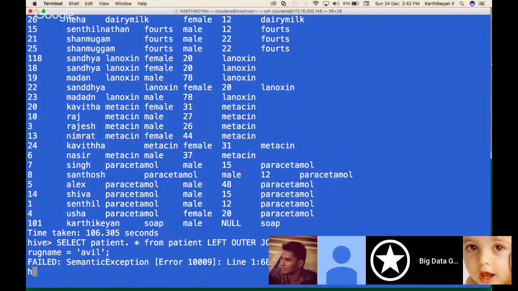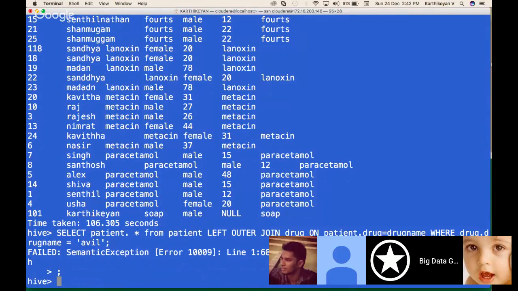I need to type once again. Select star, select patient from patient.